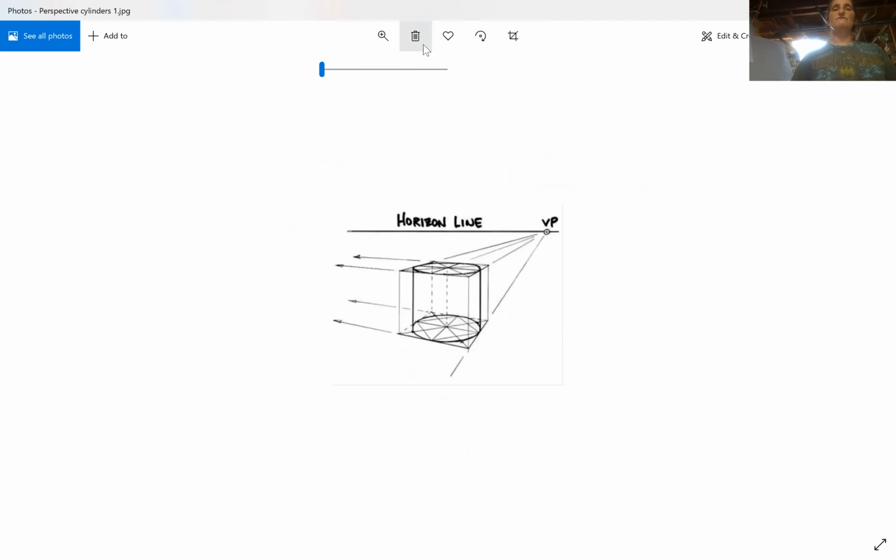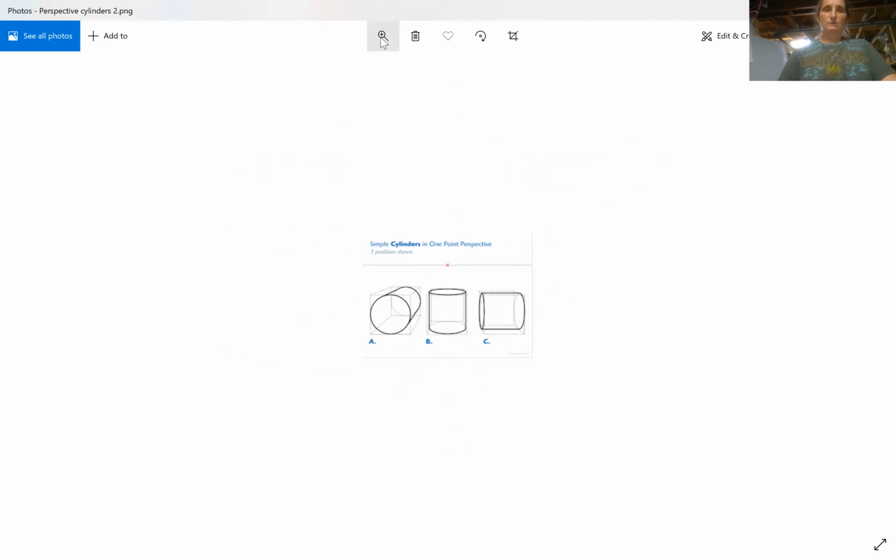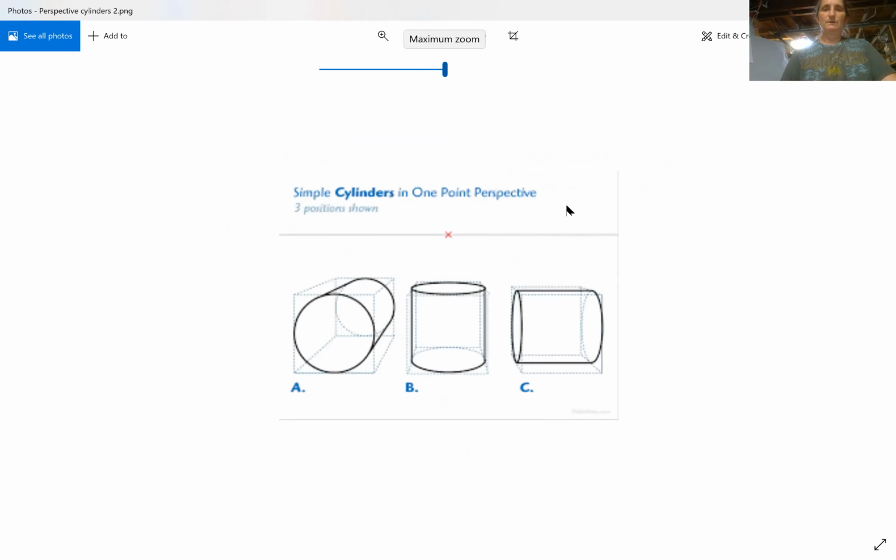We're going to start with a very simple exercise, and then I'm going to have you draw a cup. But first, let's just look at a couple of others. So if you can see this, these are different ways.